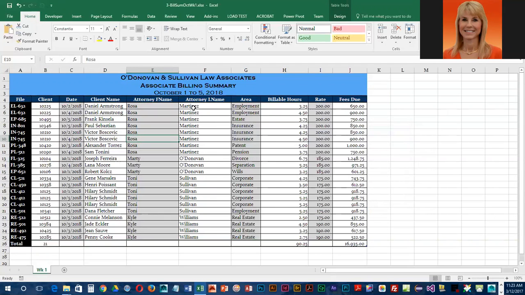And you can double check this by looking at the attorneys, checking the areas. They should be sorted as well. And then if you come over and you look at the client, those should be sorted within the area. So you can kind of see it here on this one. We've got Martinez, insurance, and then you can see that the client is sorted. So at this point, we are done, and we are going to save and close this workbook.